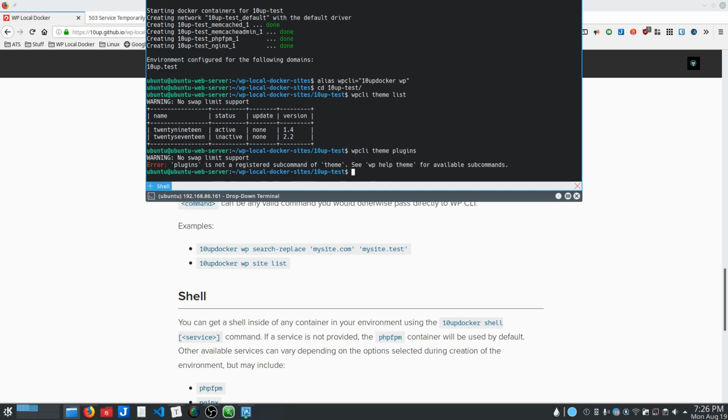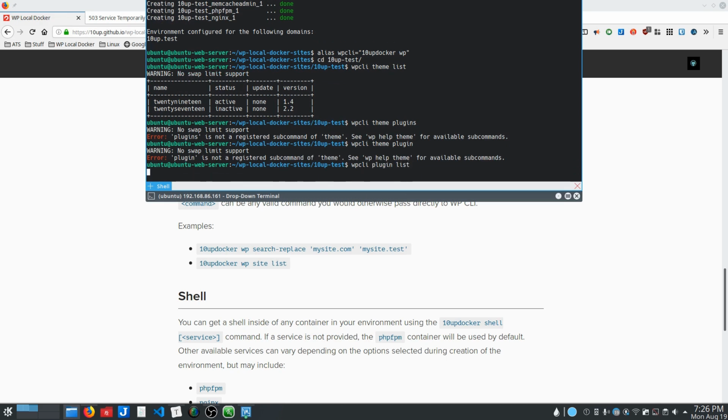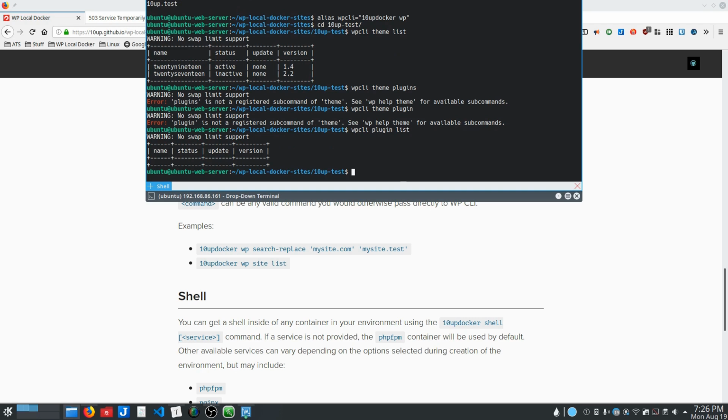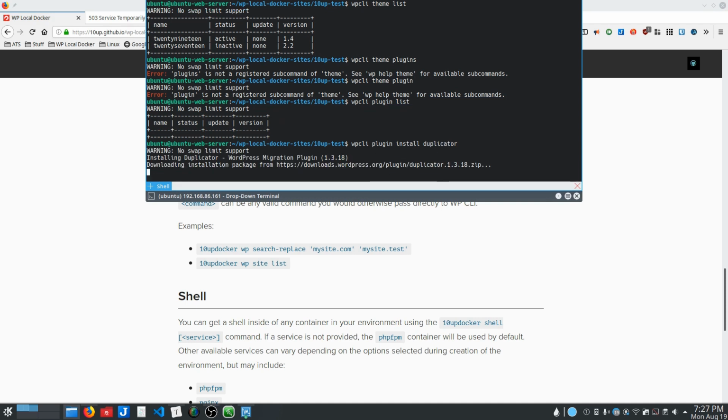Plugins, users, WP plugin list. And what's cool about this is it will actually pull from the WordPress plugins website. So if you know what your plugin is called, you can say, I think it's add. No, actually it's install. There's one I like called Duplicator, so I'll go ahead and do that. And see, it knows to go out to the WordPress site. It's going to install the plugin, and then I can enable it from here as well.